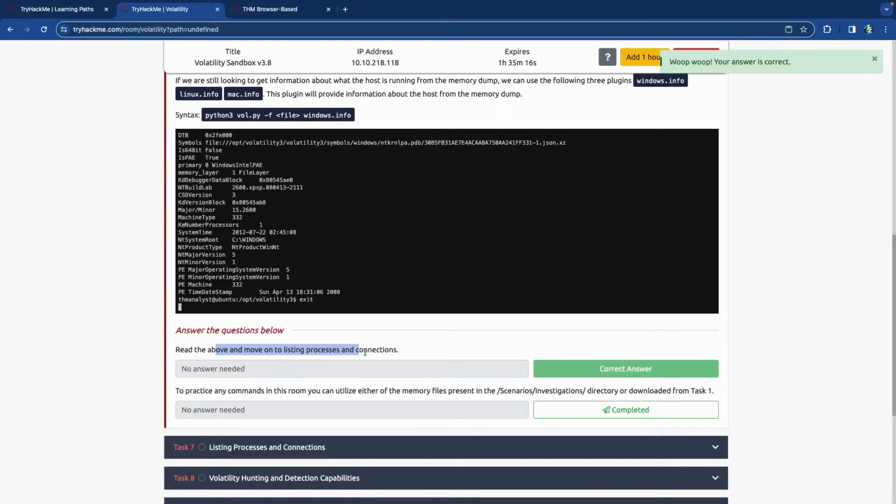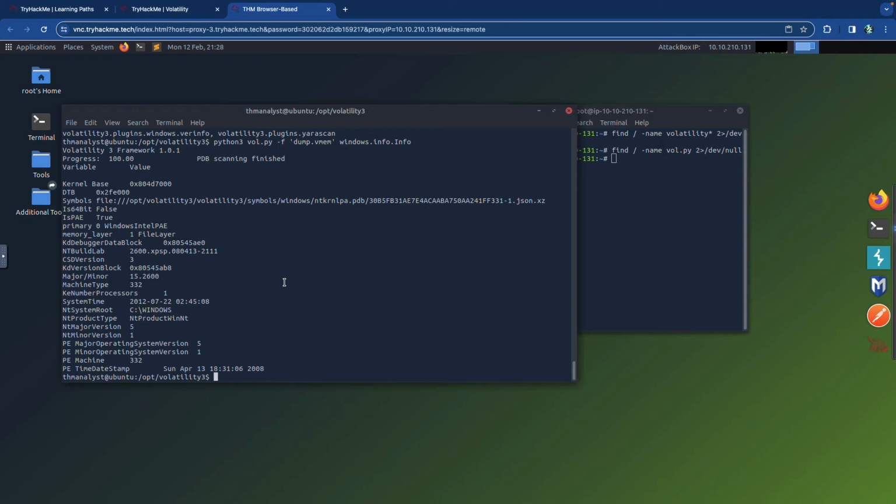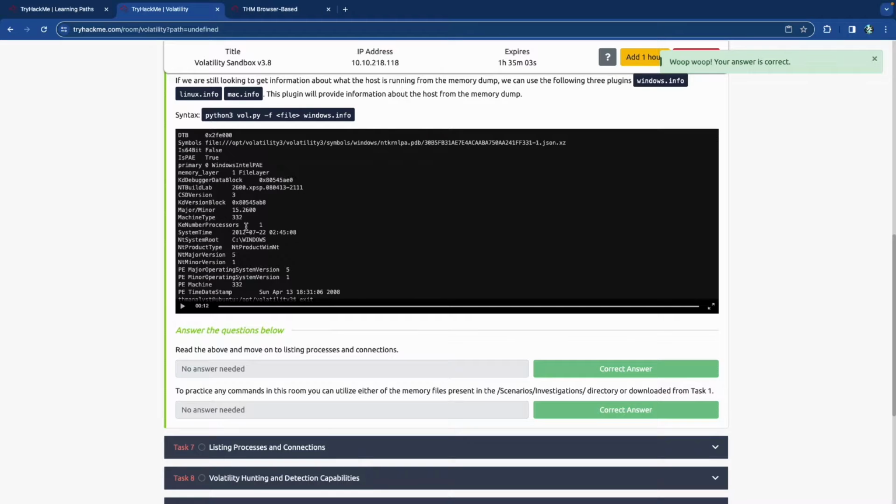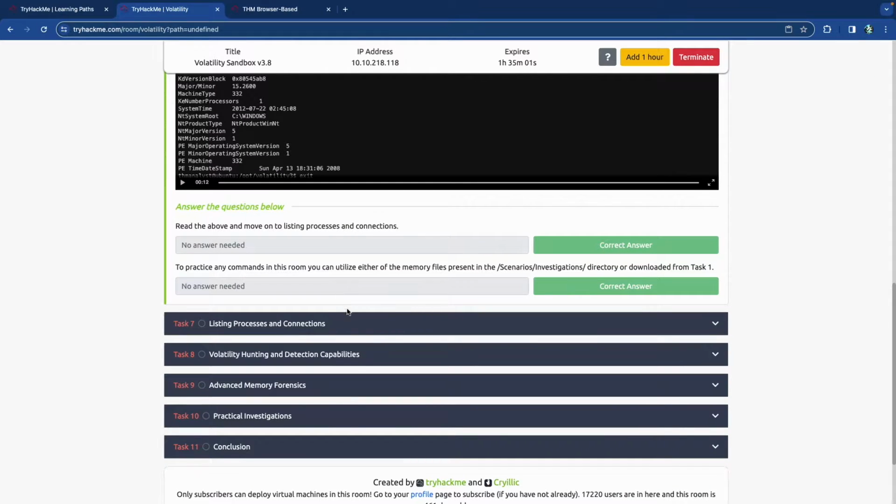Read the above and move on to listing processes and connections. To practice any commands, you can use any of the memory files that are available for us. And let's see what we can find here. Let's move on to listing processes and connections.